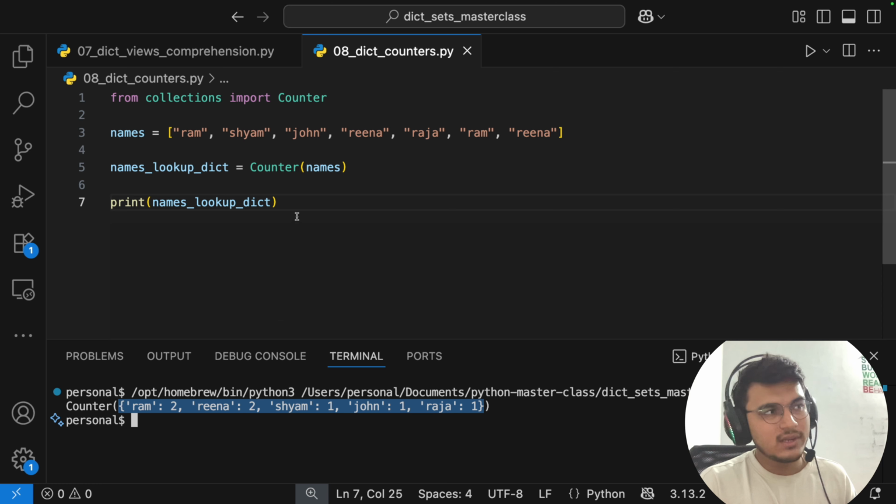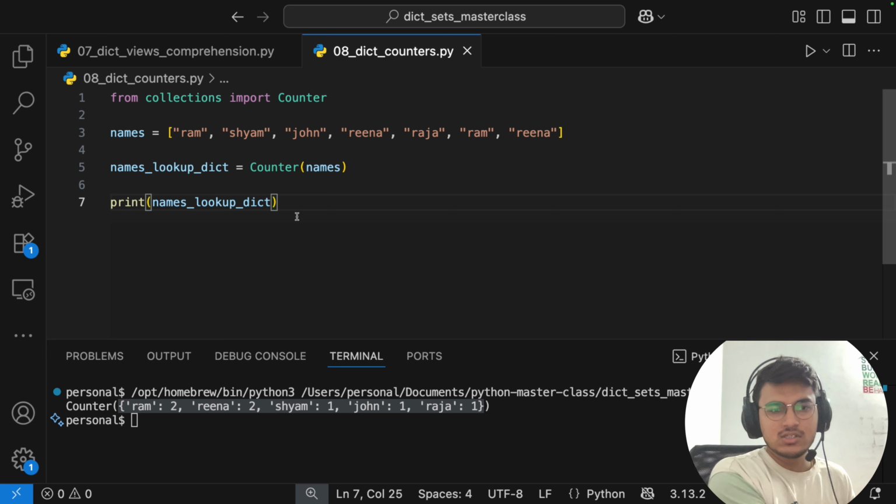So you can also do it using a for loop, which we will see in the questions. But this is also a concept which you should know. Okay, so this was just the basics about counter. It really helps.